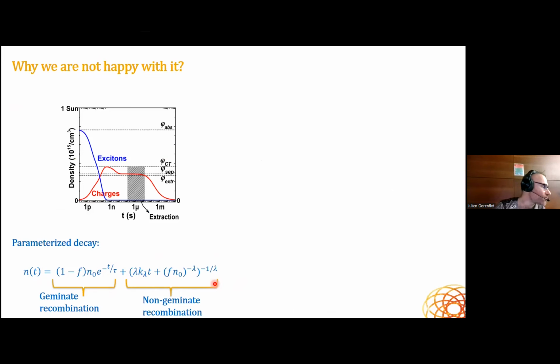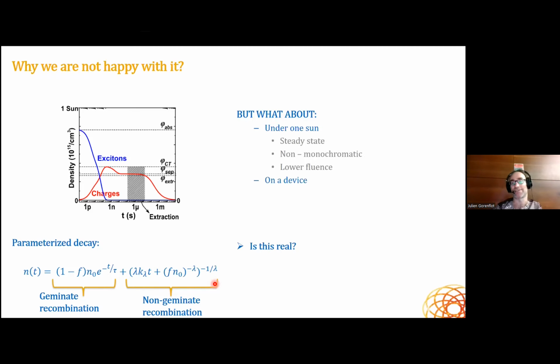So why would we not be happy with this? Well, the problem is really where this information comes from. You want to simulate what happens under one sun, but what you shine on it is not really one sun, because first, the sun is not pulsed. Second, the sun is not monochromatic. Third, to see this signal, we typically use intensities from 10 to 100 suns. And of course, the solar cell is a device, and might behave quite differently compared to our films where we're probing. So the question is, whatever we get here, is that real? Does it apply to solar cells?